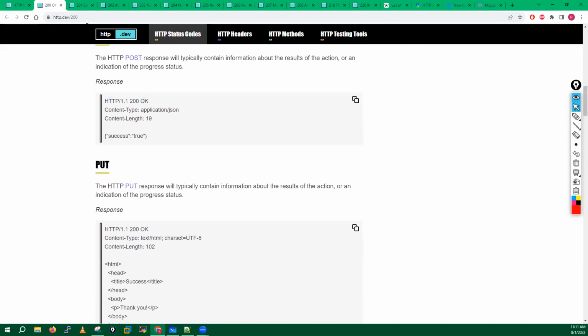Now 205 Reset Content. HTTP response status code 205 is returned by the server to instruct the client to reset the document view. A document in this context can be an HTML form, for example. This HTTP response is similar to the 204 No Content status code in that no message body is included.